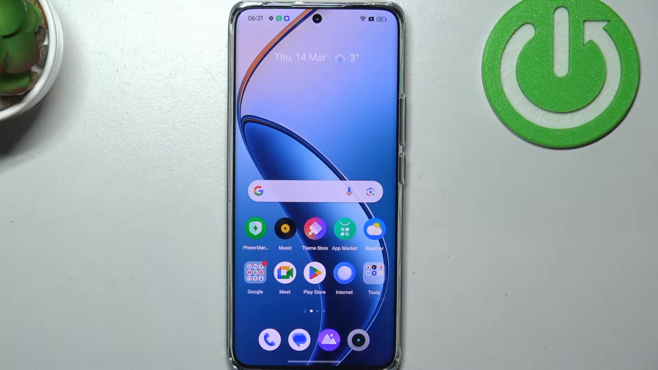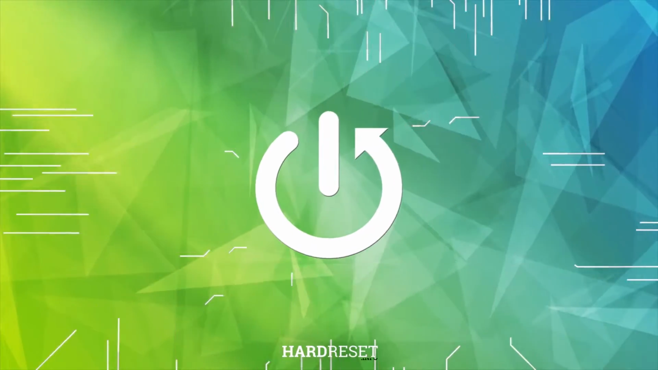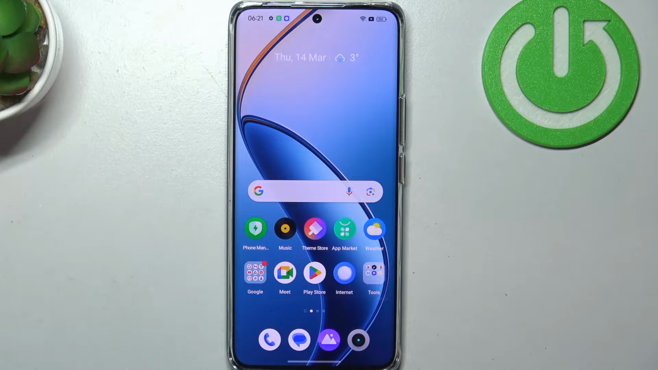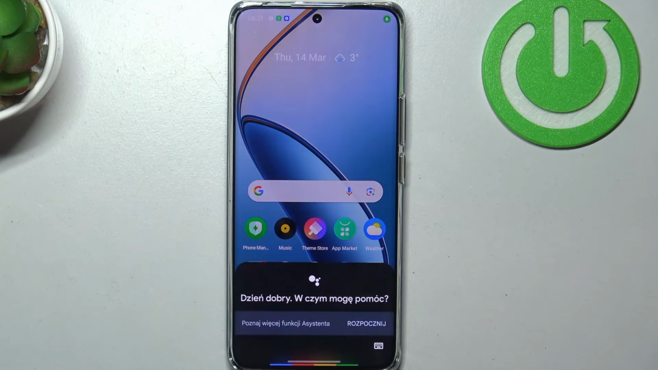Hello, in this video I want to show you 5 useful Google Assistant commands on Realme 12 Pro. And let's start with translation. You can translate anything from one language to another using Google Assistant. And to do this, just ask, "Hey Google, translate to Polish, I ate the burger."